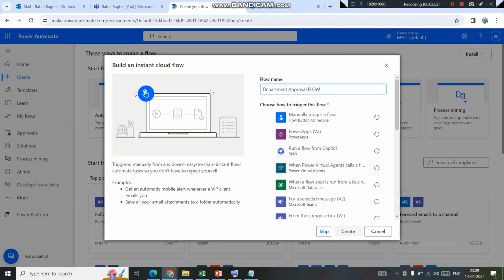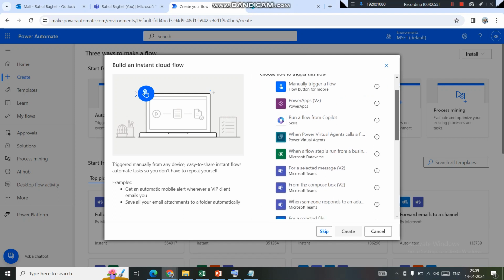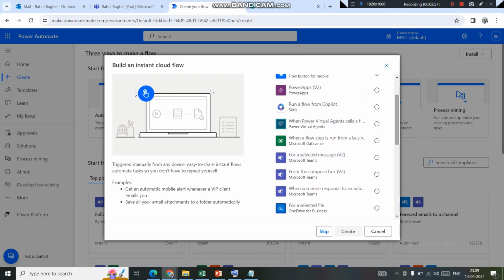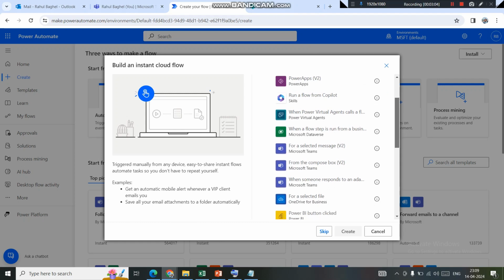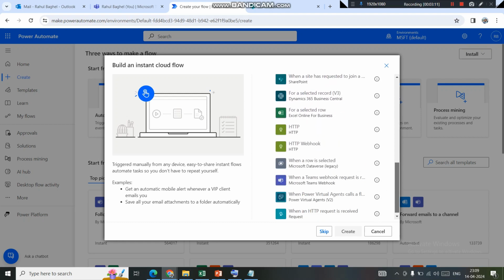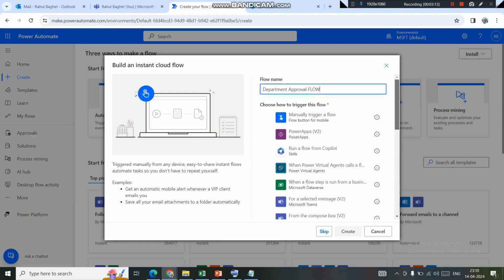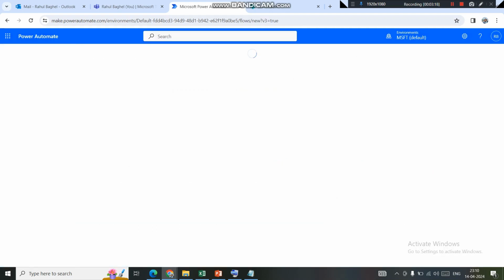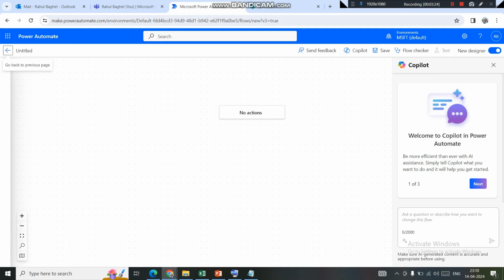Okay, I've given this name, and what I want is whenever an item is created or modified, the flow should trigger. Okay, so let's look for the input which we need: created or modified. Okay, so it seems that it is not here, but not a problem though. We can go ahead and add that trigger after creating the flow. So the flow is getting created right now.